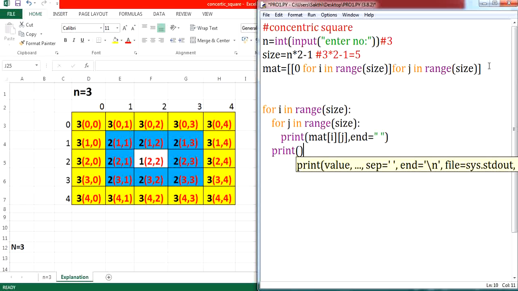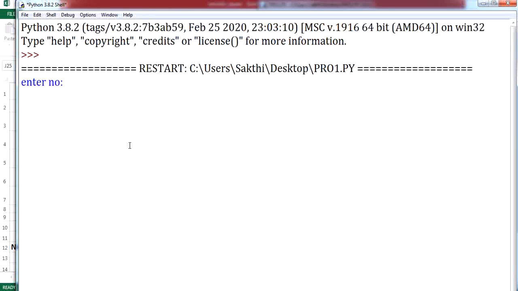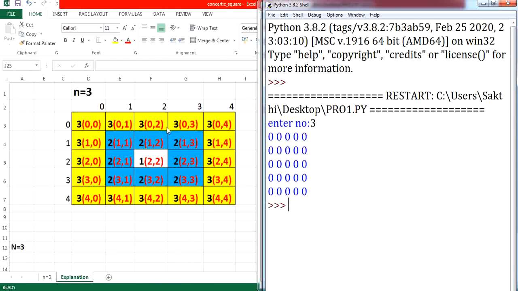Just I initialize, I have calculated the size, I have declared the matrix here, and next I am printing the outer boundary. Once this particular matrix is initialized, we can notice that an empty matrix will be formed with the initial value of 0. Now let me execute this and let me give value as 3. You can notice that a matrix has been formed with the same rows and columns. You can notice here you are having 5 rows and 5 columns printed here.